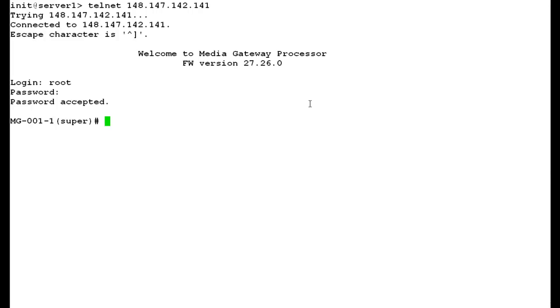Now I have logged back into the G700 media gateway command line interface. Type a command session space stack to login into the P330 stack processor. Now type a command dir.